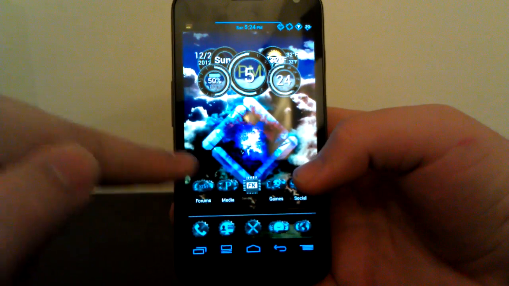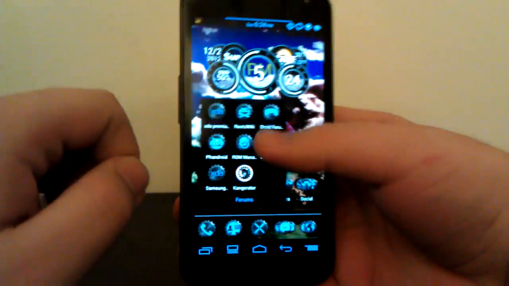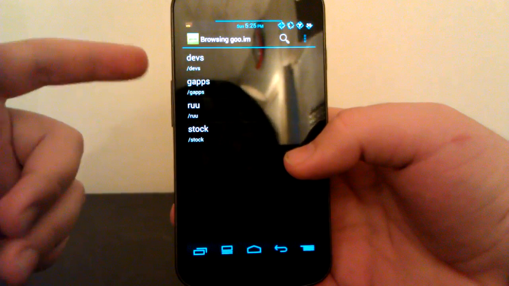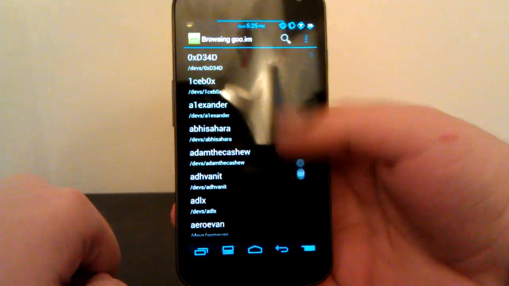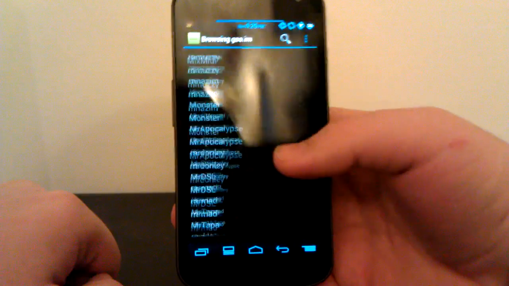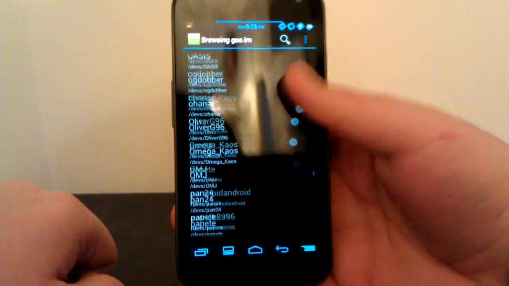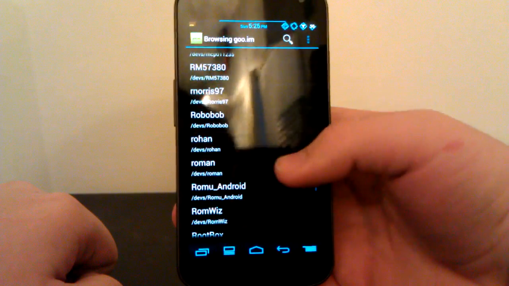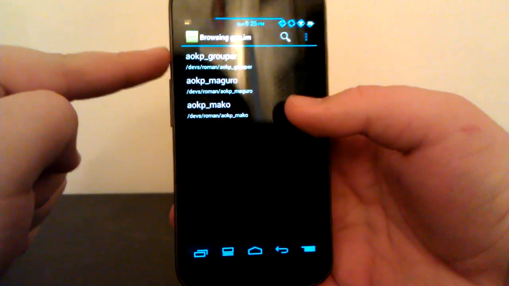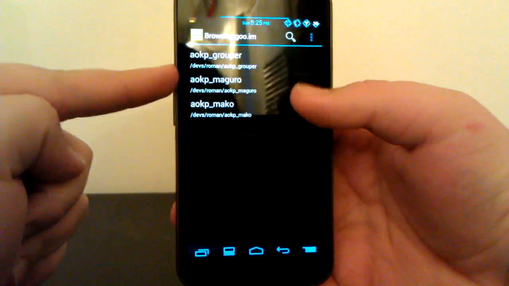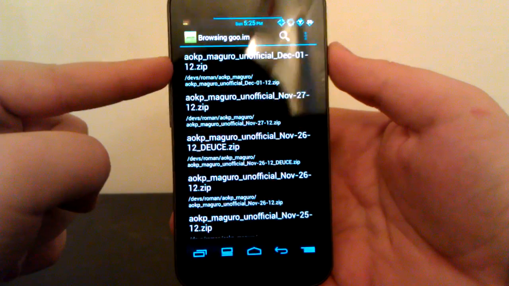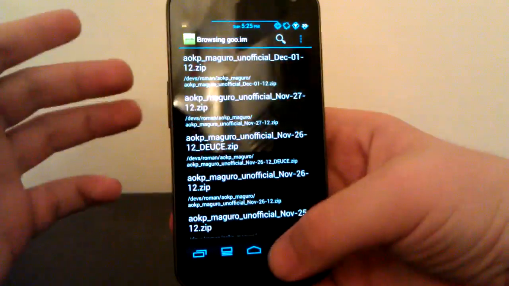One way, actually the only way to download this is if you have GOO Manager. You can go to the app and browse all files, and you'll see this. Just go to Devs, and you're going to want to go to Roman. So go down to the R's, or you can also use that little search box, but it's no fun. When you find Roman, you're going to look for AOKP Maguro. He also has this for the Nexus 7 and the Nexus 4, and this is the Galaxy Nexus. You see that the latest build was December 1st. That's what I have downloaded and installed.